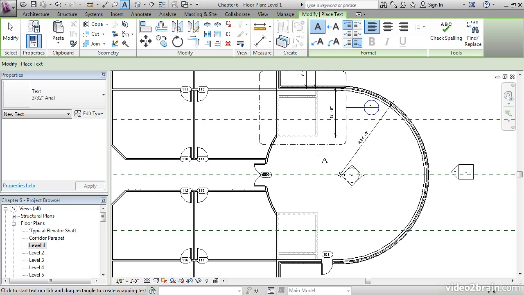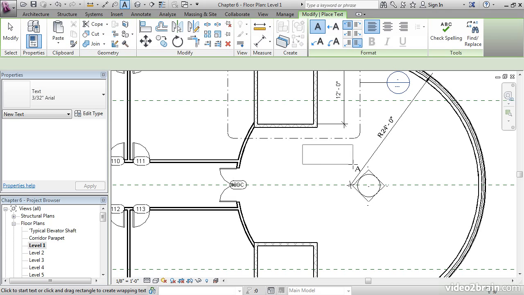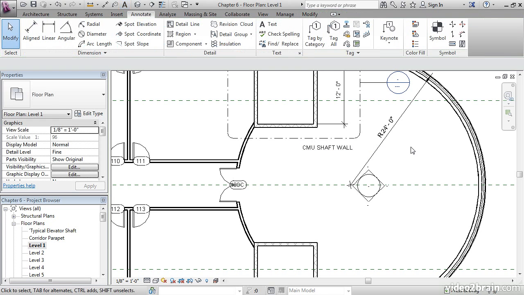Come into this area here, holding your pick button down, let's pick a window about yay big. Let's turn our caps lock on and type CMU shaft wall. If you hit enter, we're in the text dialog, so it's just going to return you. Click out of the text box and you have your text. Hit the escape key.